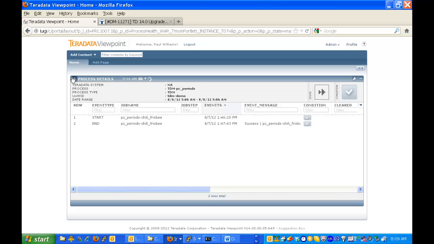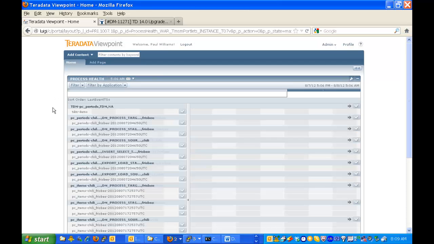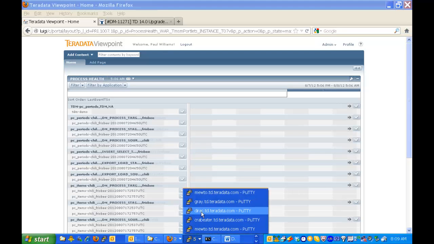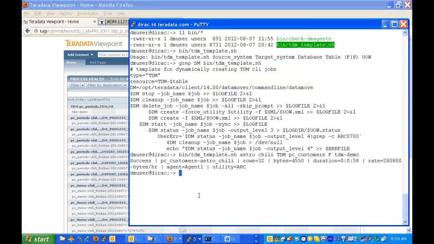So we'll back up here. Bear with me on this, it'll be up in just a moment. There we go. Doesn't seem to have loaded there yet. We'll look at the window that I've got open, and we did get a success. It just hasn't got through the TMSM yet. You'll see here we have success. The job name was PC Customers-Astro_Chile, which is the direction of copy.